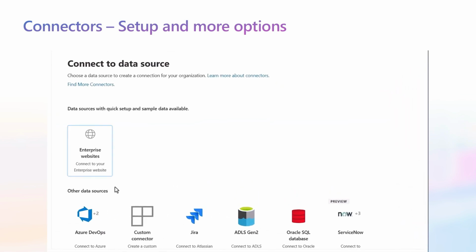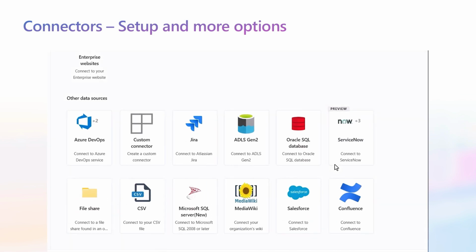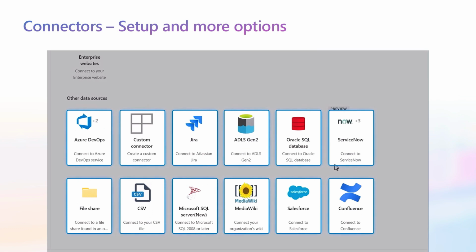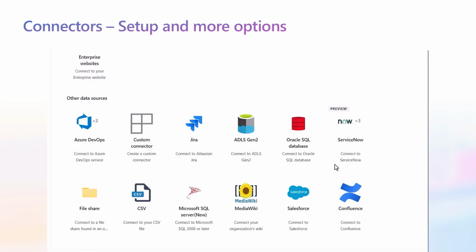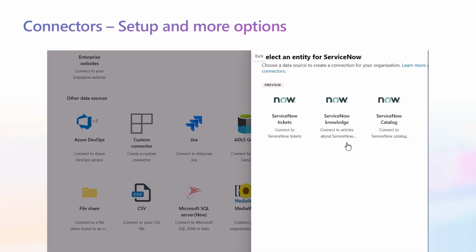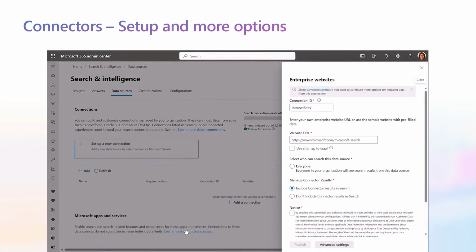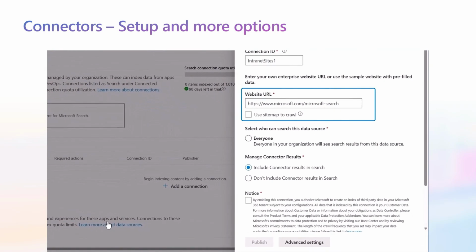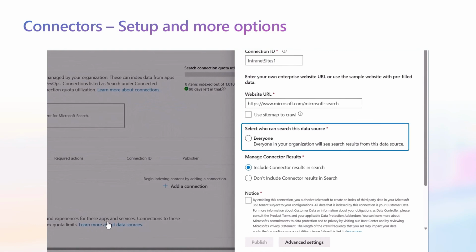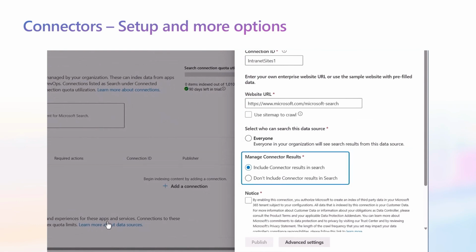There are options for enterprise websites and a few other common data sources listed here as well. For example, if you open up ServiceNow, you'll see that there are three options, one for ticketing, one for knowledge base, and one for catalog. In my case, I'll set up an enterprise website, and this will show you a few simple options to define the site, who can search the data source, and whether connector results are shown in the search.